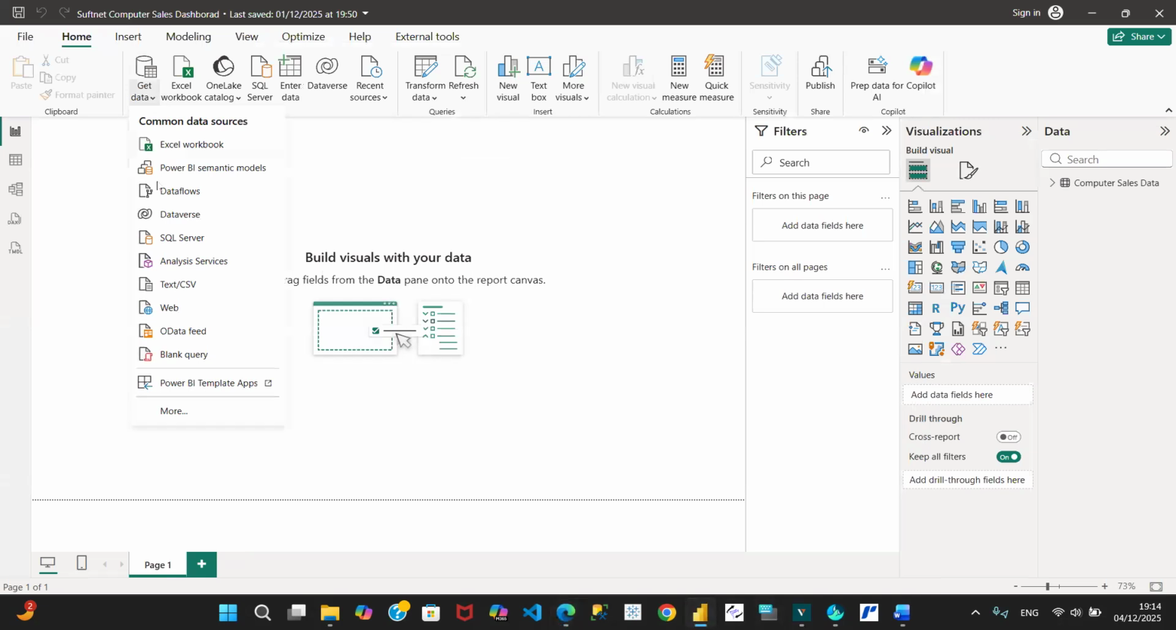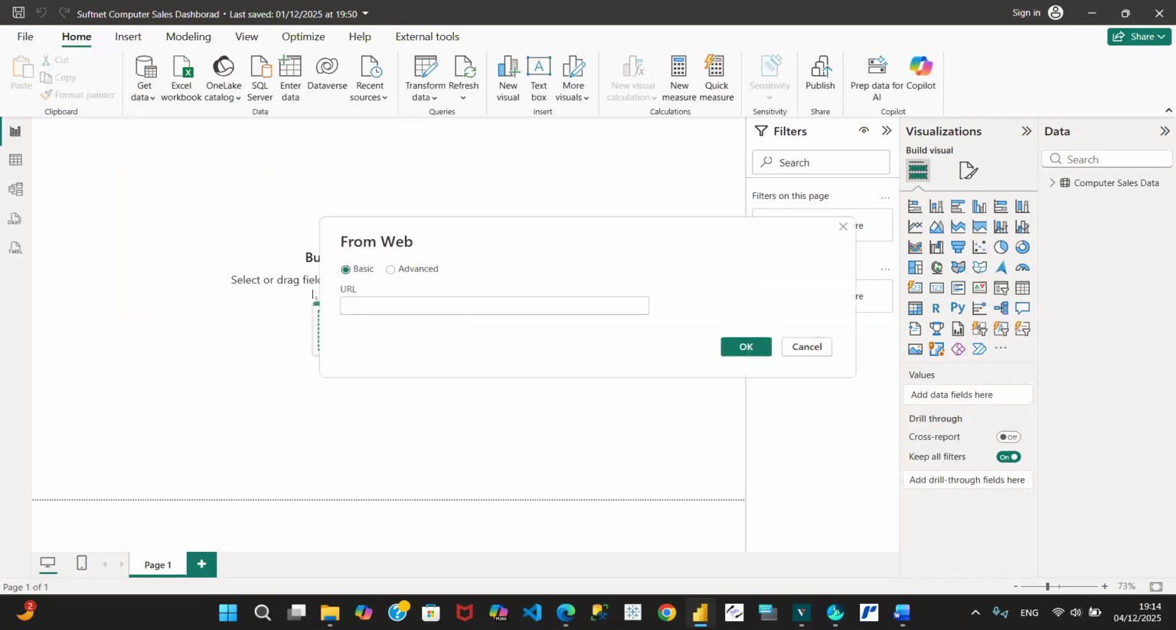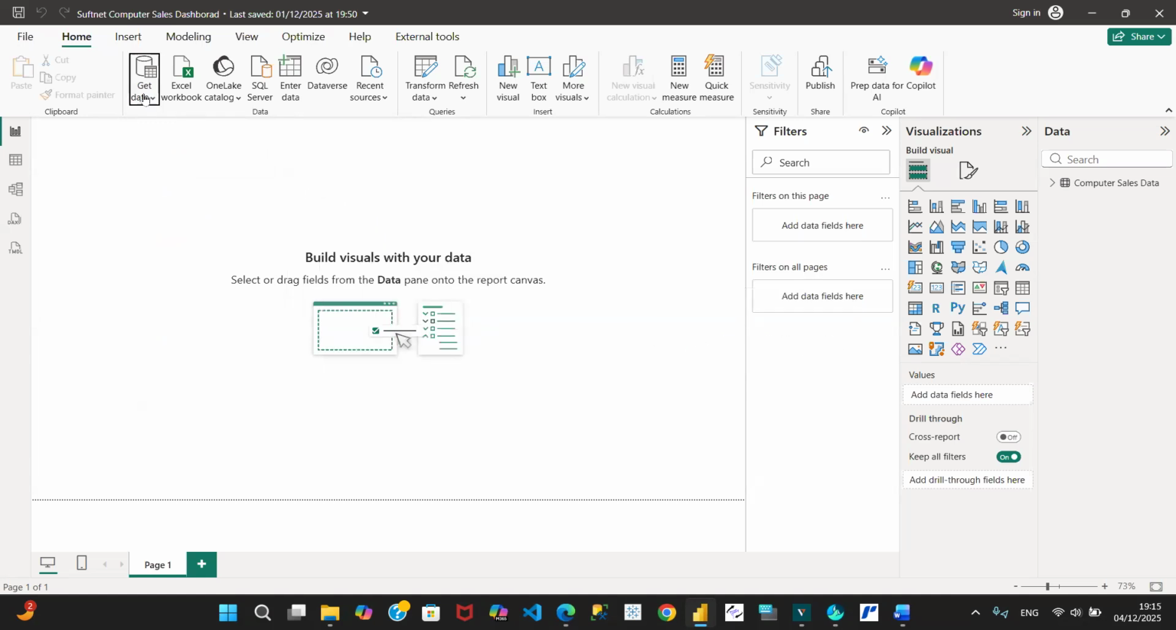Dataverse, dataflow, SQL Server. These are all databases which may be what you would be using within your organization. But it's just good to know that these data sources are all there. You could be connecting from the web. If you're connecting to a particular website, it would ask for the URL. All you need to do is open the website, get the URL and paste it here, and then you click OK and connect to it.